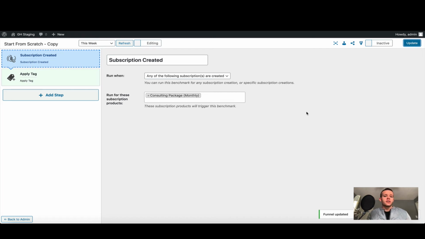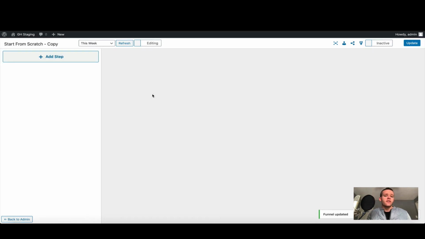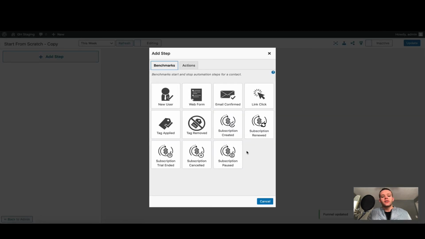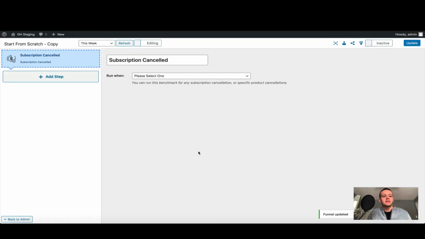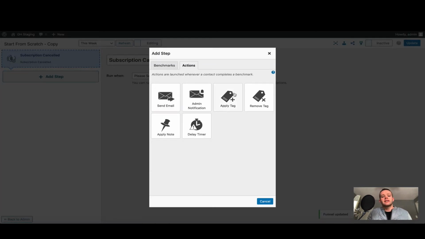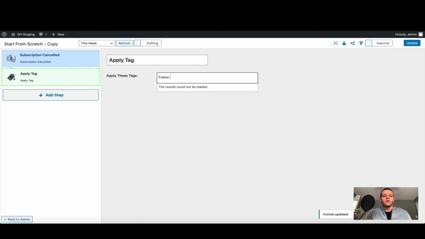Let's now create another funnel for subscription cancellations. Okay, so I've opened a new funnel builder, and to start I'm going to add a step, and in this particular step I'm going to choose a benchmark, and it's going to be when a subscription is cancelled. When this happens, I'm going to apply a tag. For example, let's say we want to apply a tag to follow up, so we're going to call it the follow up cancellation tag. So that tag is now in place.